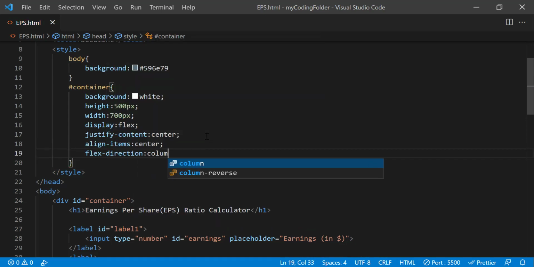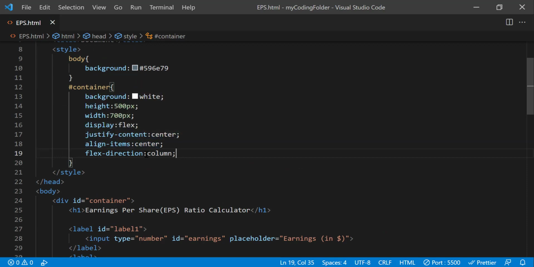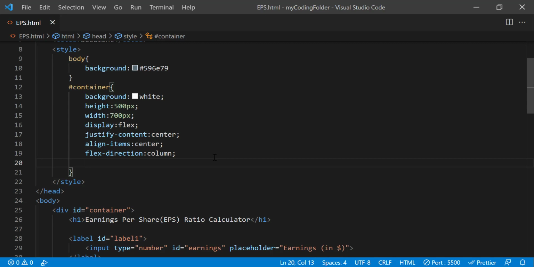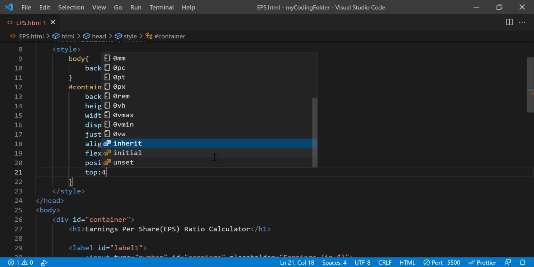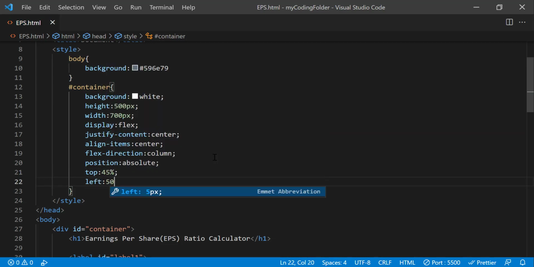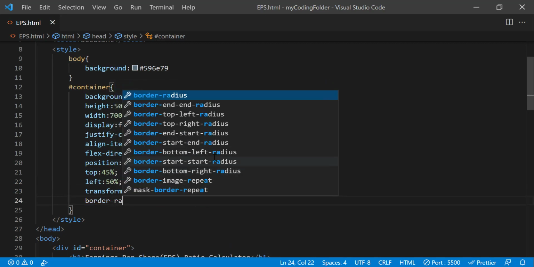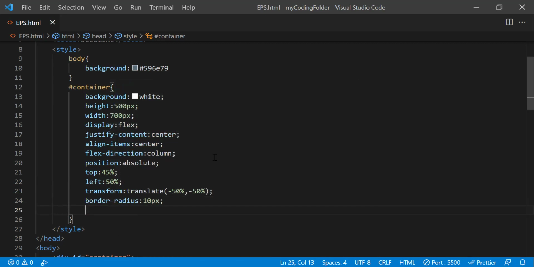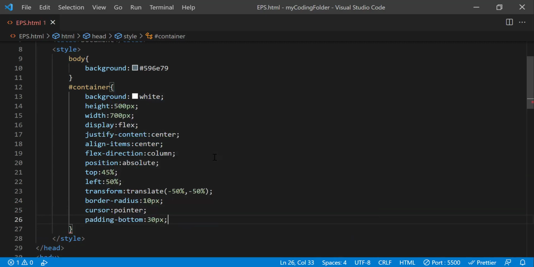So flex direction column is just going to stack all of our elements that are within our container in a vertical stack. So it's going to be stacked on top of each other. And after that we can do position absolute. So now we're going to modify the position of the container. We'll just do top 45%, left 50%, transform, translate, negative 50%, negative 50%. Now we'll do border radius 10 pixels, cursor pointer, padding bottom, and we'll just set that to 30 pixels.